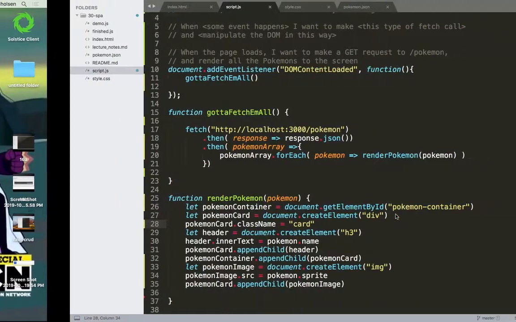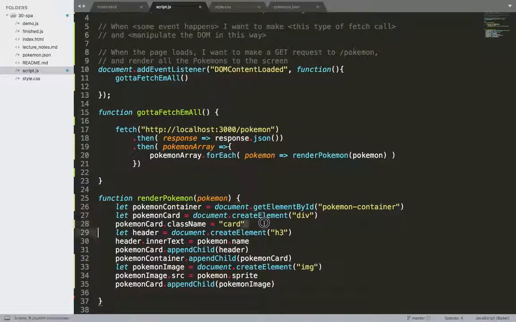There's a slight issue with how I just did that. Anyone know what it is? pokemonCard.className equals card. What was wrong with how I did that? Yeah, Caleb. So I think you'd rather do .classList.add because it'll add card to the existing class names, versus this way we'll clear and make it only card. Exactly. It's better to add the class name card because there might be some classes already on here.